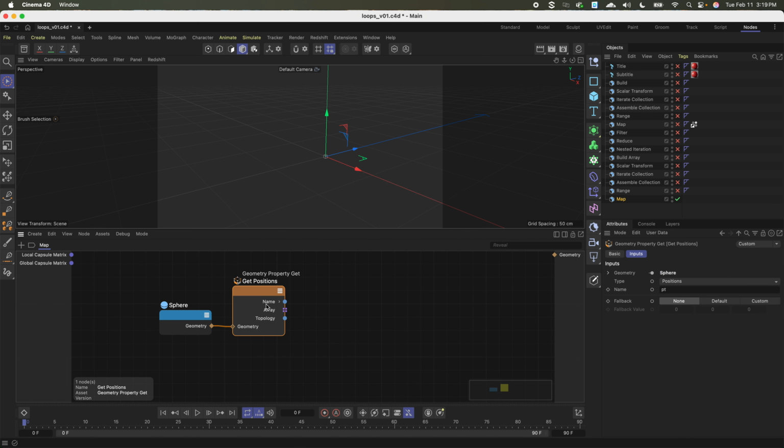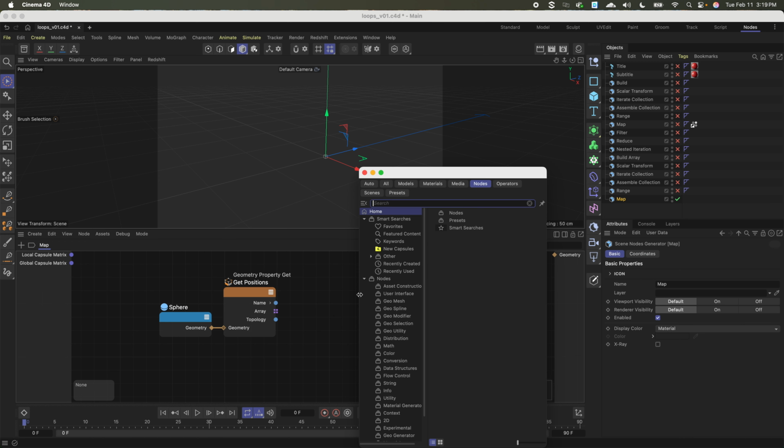And it's going to be searching for an array called PT. That's going to work most of the time. Every once in a while, you're going to get a geometry that doesn't have its positions array with the same name. You can just delete the name here, and it's going to do its very best to find the first logical positions array for you. So now I've got an array of positions, and I want to turn this into an array of colors.